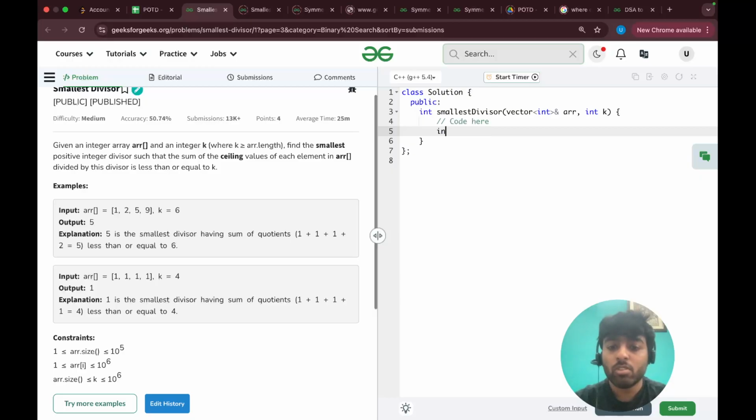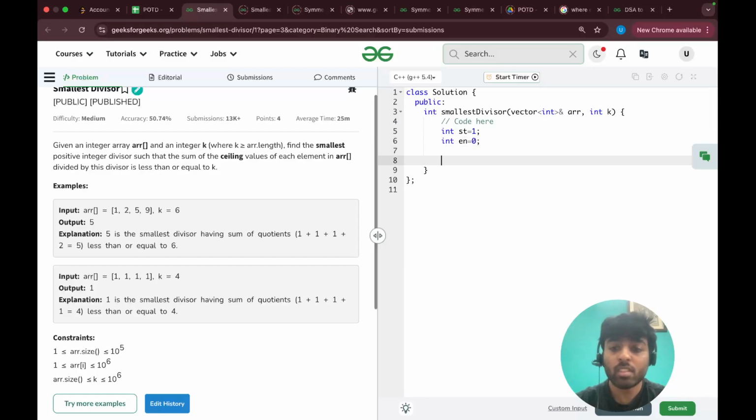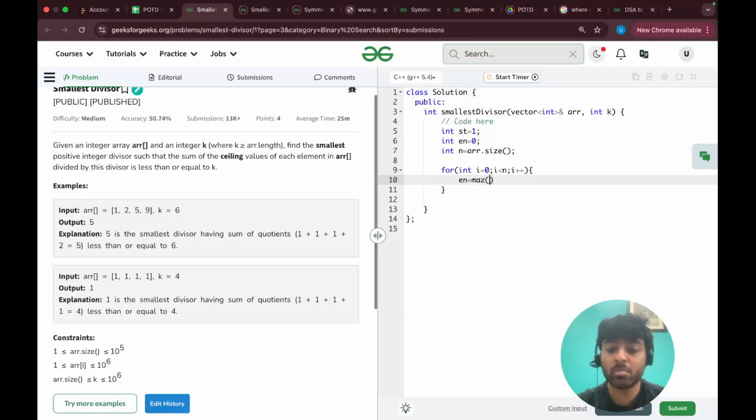So let's start the code. So I will take a starting value which will be equal to 1. I will take an ending value. In the starting I'm taking 0, and finding out the size of the array. So arr.size is the size of the array. Now I will traverse in this array. So for int i equal to 0, i less than n, i plus plus. What I will do, my end is equal to maximum of this end comma arr of i.